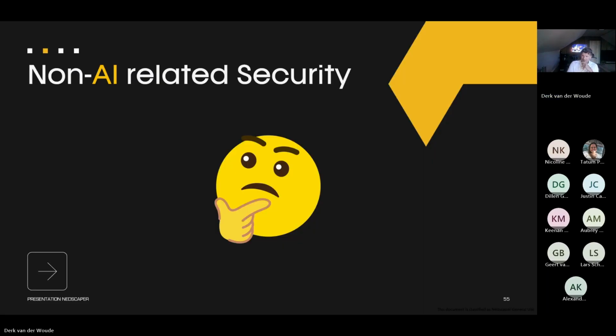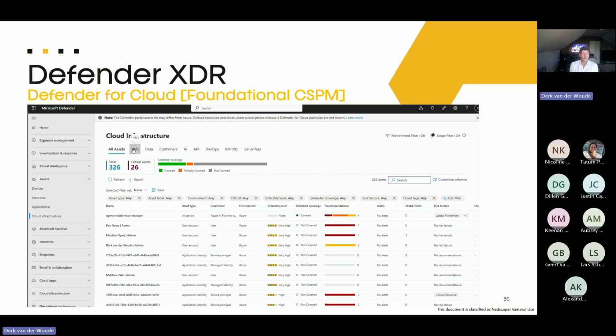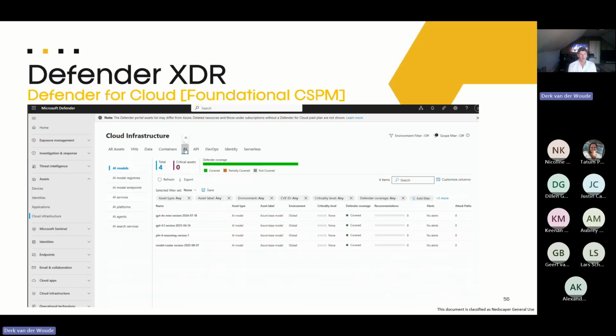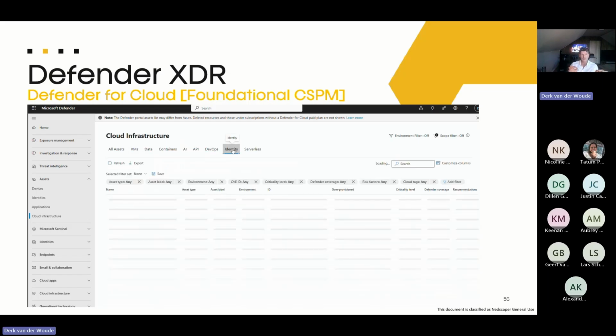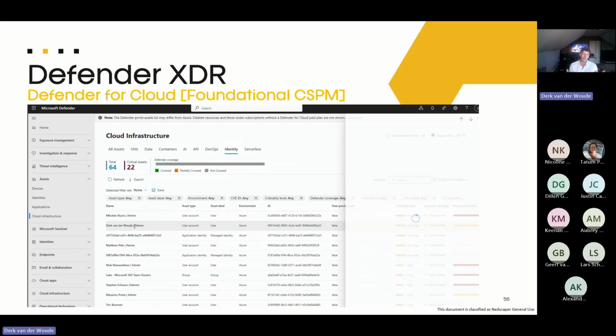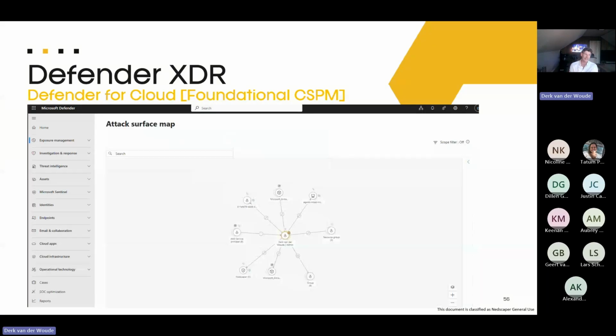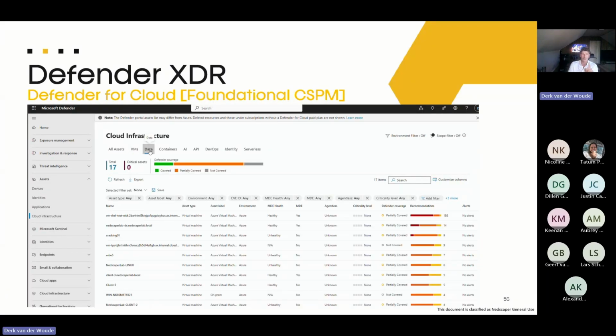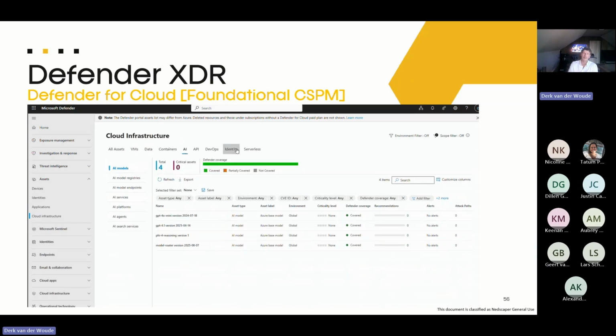So there are also some non-AI related security announcements. One of those is the Defender for Cloud is available in the Defender XDR portal. So the foundational CSPM will now be available underneath the assets in the Defender XDR portal. So you don't have to go to the Azure portal for this specific part anymore.